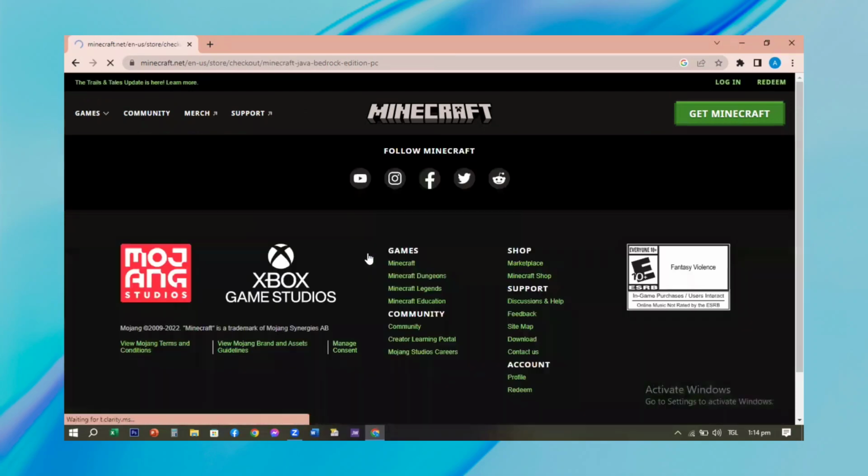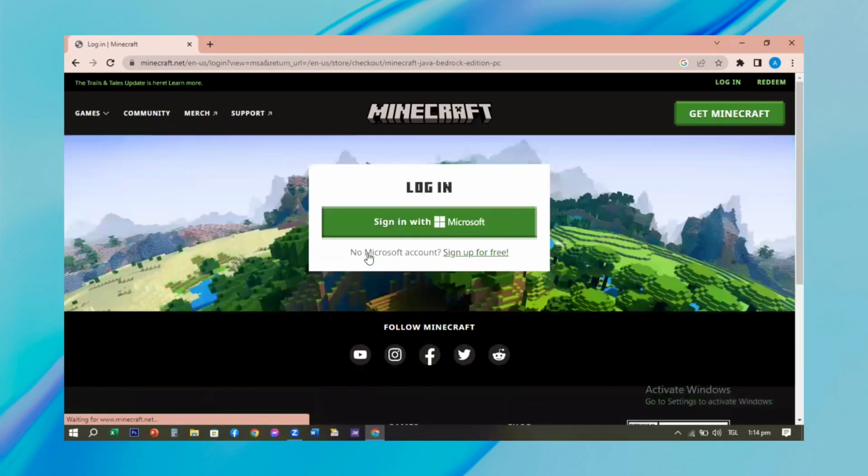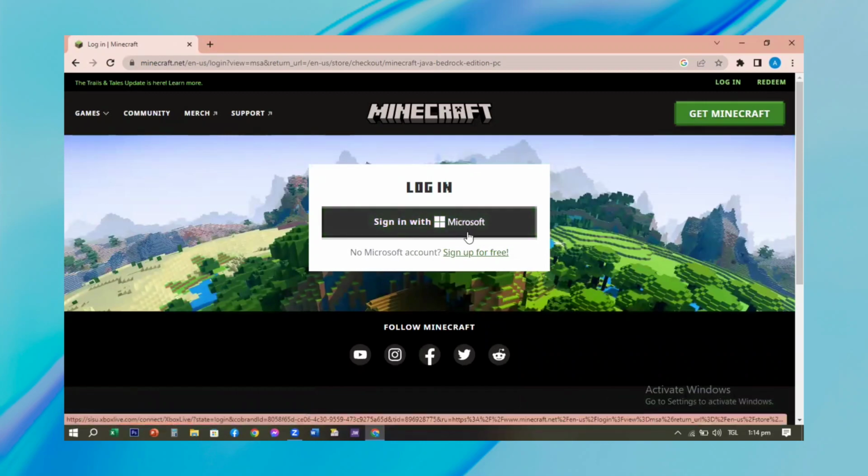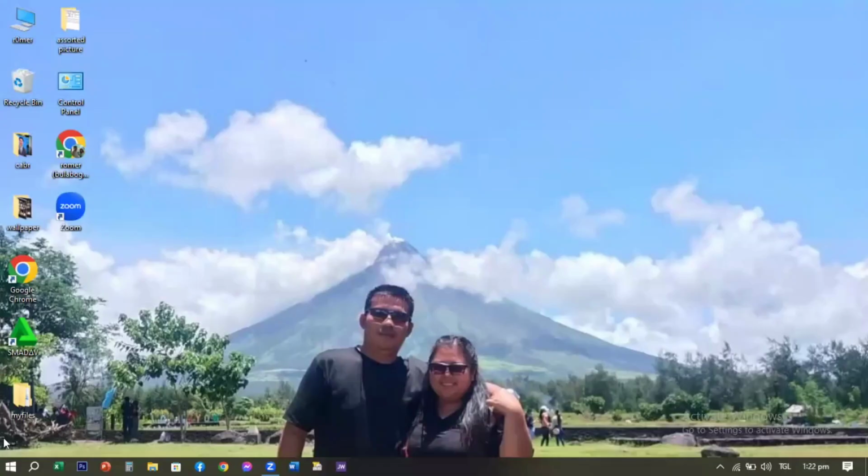So just go ahead and tap on buy, and what you'll need to do is sign in with your Microsoft account, because that's how Minecraft works. You're basically purchasing it on your Microsoft account.